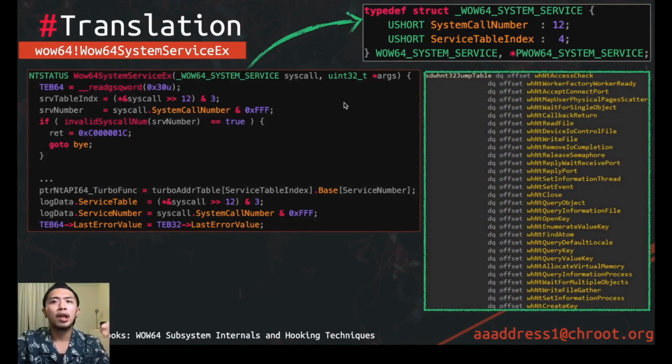And in the internals of the WoW System Service EX function, we just say the syscall number here, just this argument you can see, we just say this syscall is made of syscall table index and function number. So it is not difficult for us to notice the syscall number is actually a key of a two-dimension array.